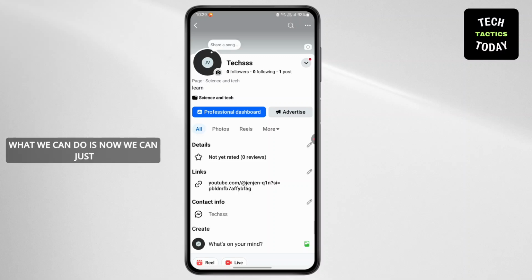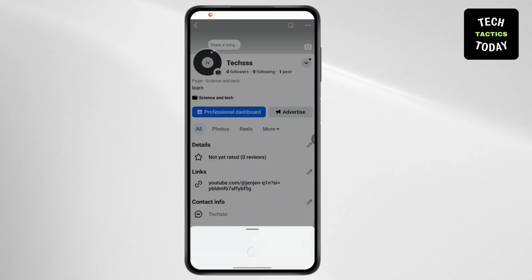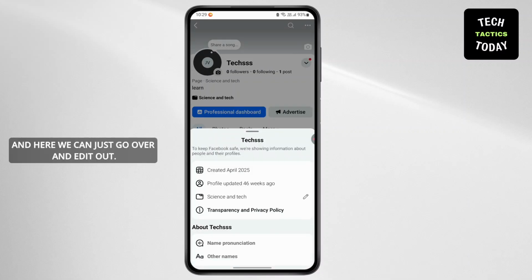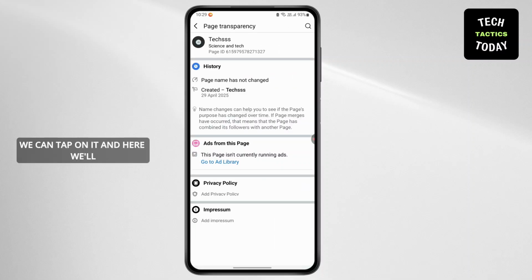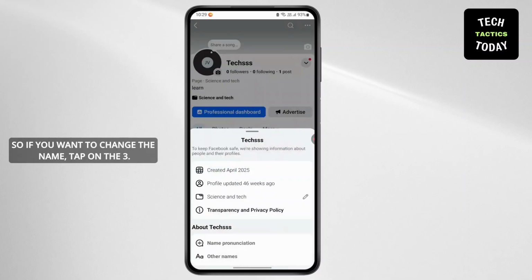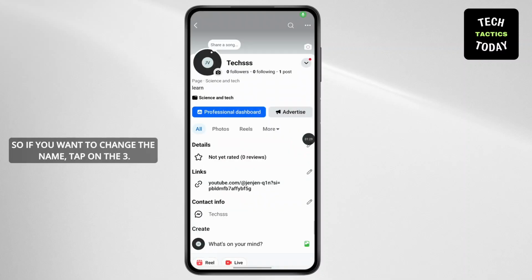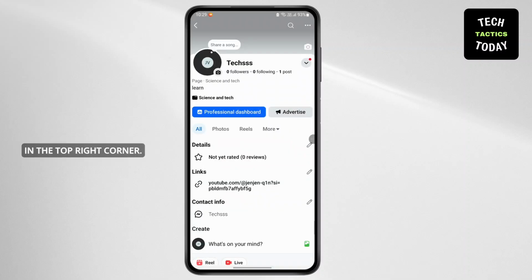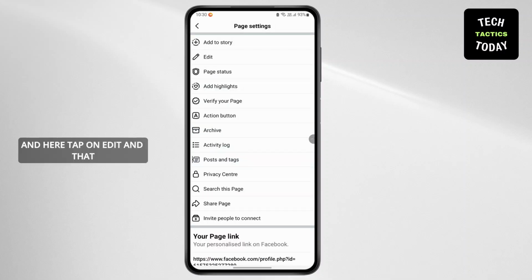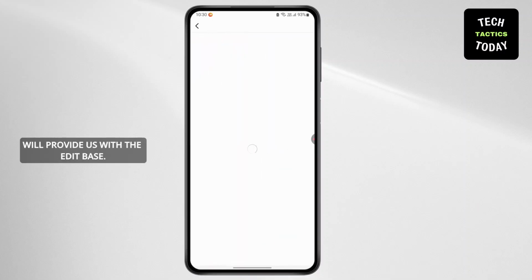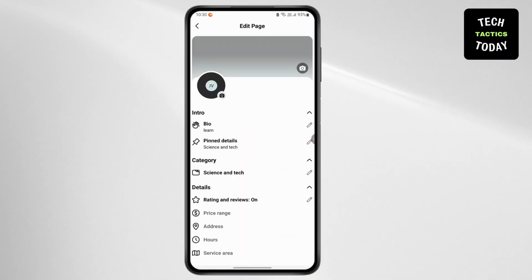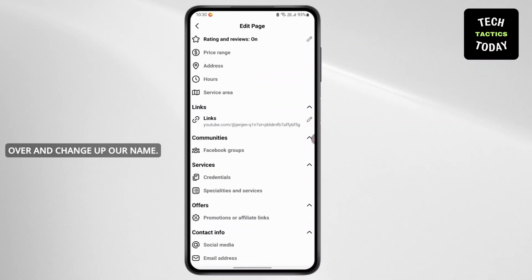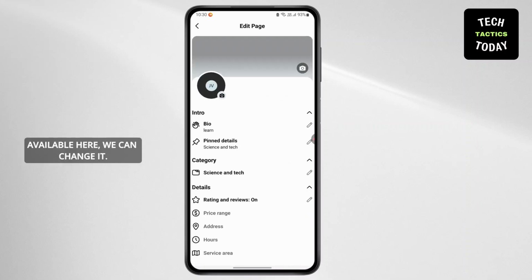What we can do now is just go over and look out for your name, and here we can just go over and edit. So here we have this name available. We can tap on it, and here we'll be finding different options. So if you want to change the name, tap on the three dot in the top right corner, and here tap on edit, and that will provide us with the edit page. Now here we can just go over and change up our name, if that option is available here.